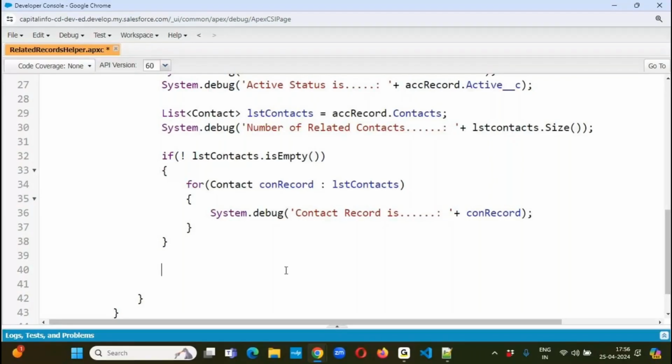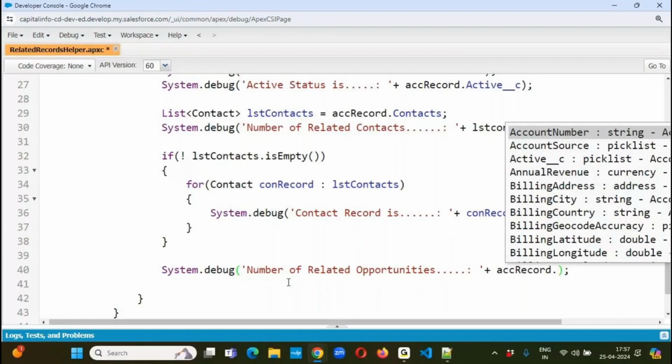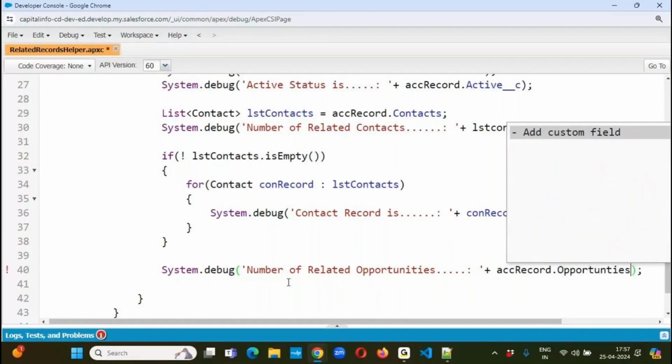Now this is the first approach I'm showing, with the regular mechanism. The second approach I will show you: how can we do it with the direct collection? Now I want to show system.debug, number of related opportunities. Now tell me how to write. I want to show the number of opportunities available. ACC record dot opportunities. The number of opportunities I want.